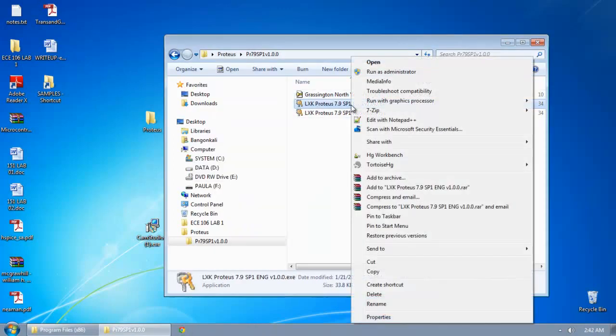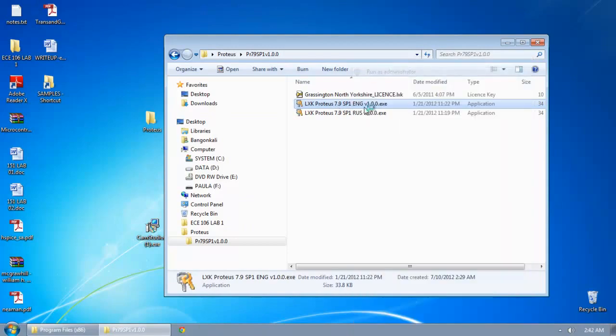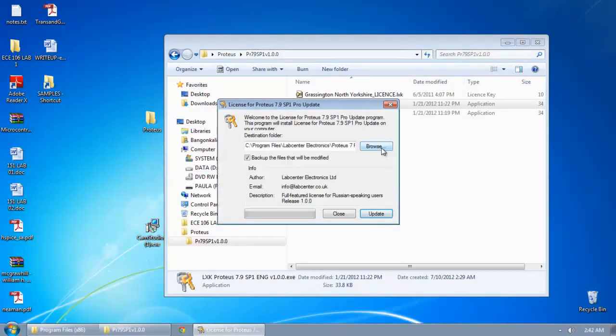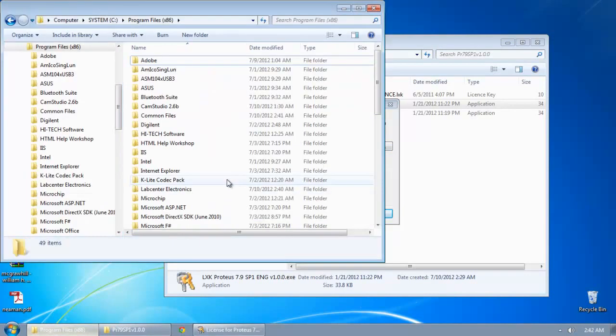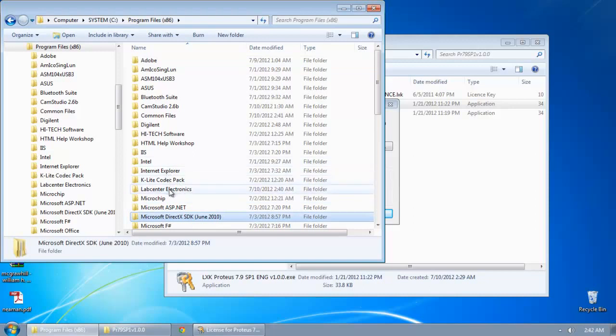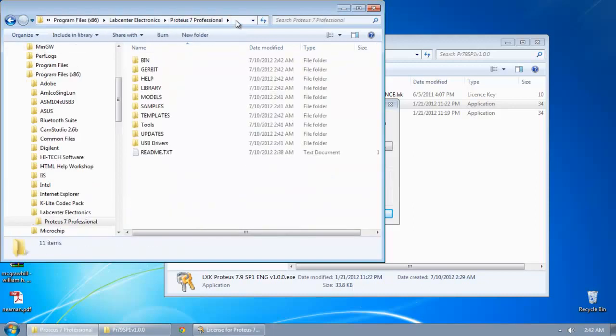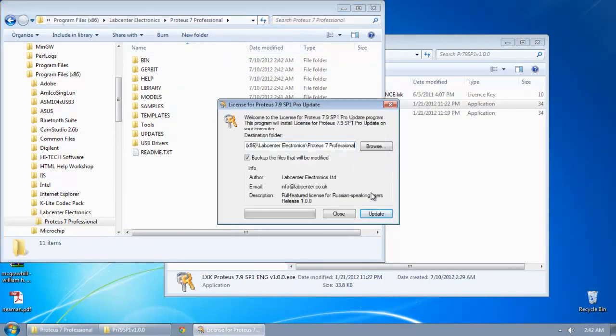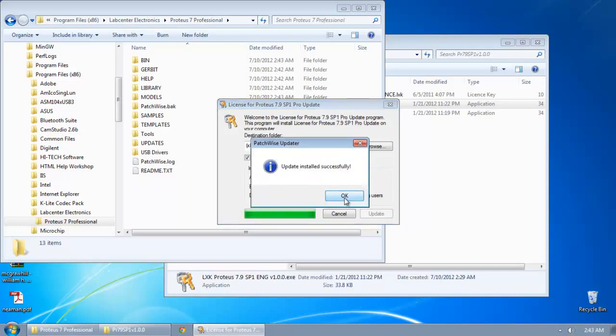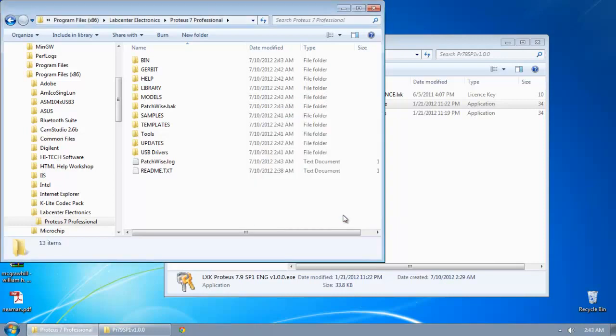Now we'll have to crack. Just right click on this one and run as admin. Then copy the Labcenter address at C program files. Then go to Labcenter, Proteus. Click on here and copy. Paste it here. Then click update. Update installed successfully, click OK, then close.